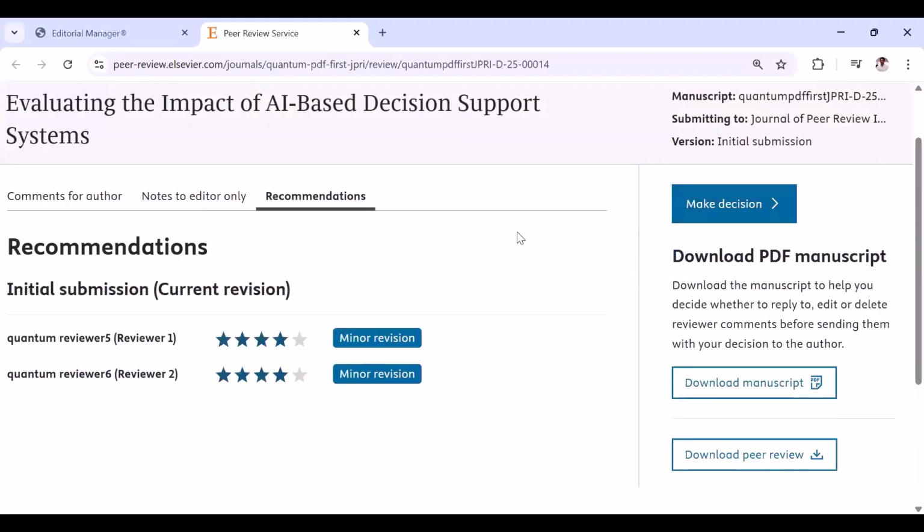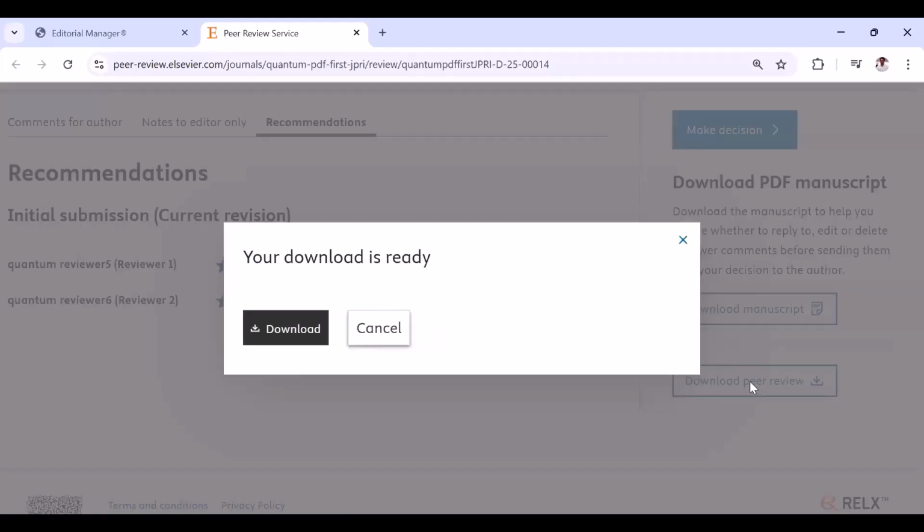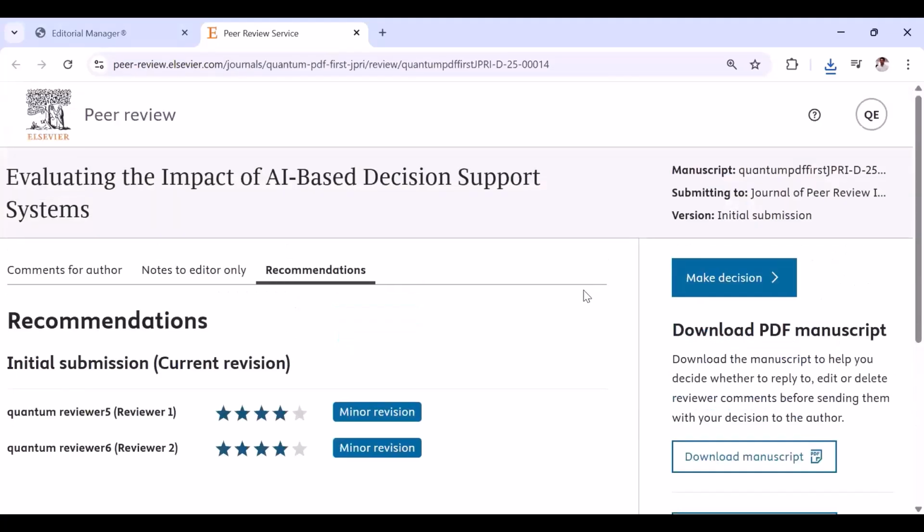The other option which I would like to let you know is, apart from the download manuscript button, which is available here to view the manuscript, editors will also be able to see the download peer review button, so that when you click this, you will see a PDF getting downloaded. And in this PDF, you will have the complete report, like what were the reviewer one comments and reviewer two comments and what were your comments. So you can find all these details here if you click this button. So now we will see how to take a decision.